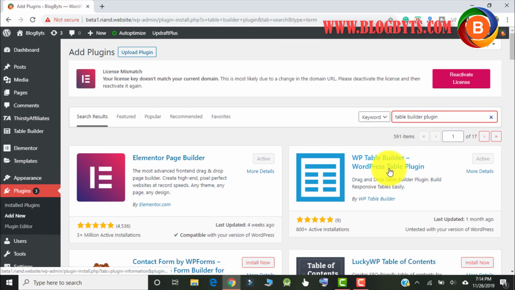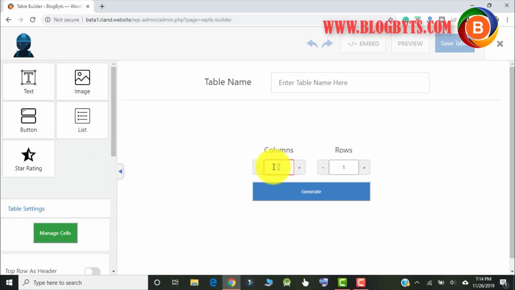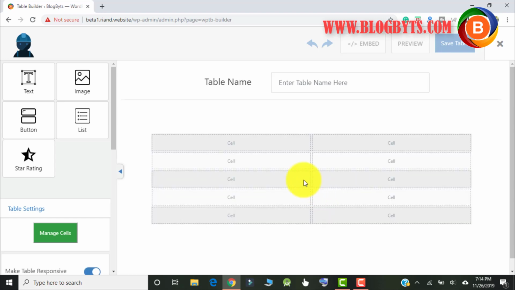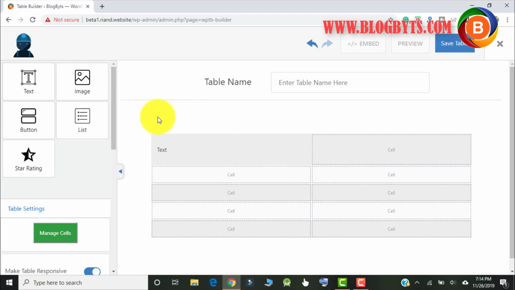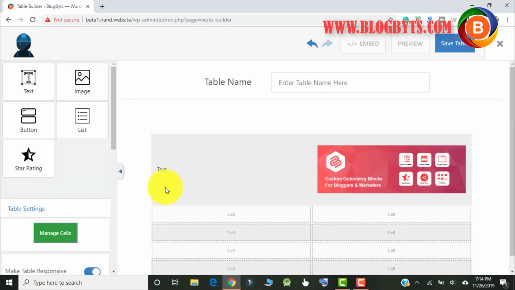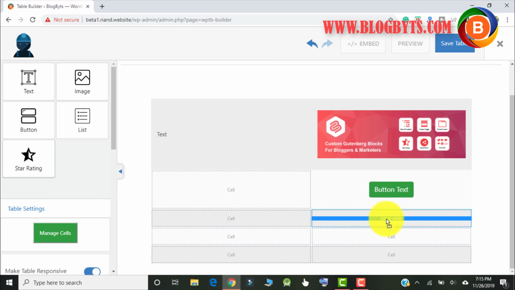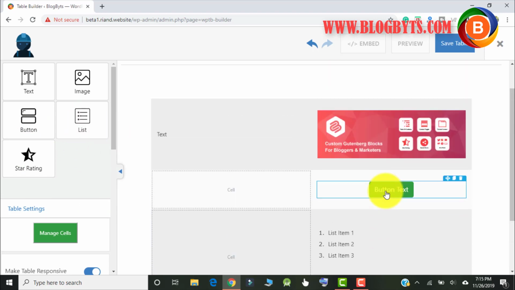So once you install this table builder plugin, you have an option for table builder. So let me go to table builder and go for add new. Let me select the number of columns that you want to add. For example, let me add 2 columns and 5 rows, and click on generate. Now on those cells you can have text, you can have images, or you can have buttons. You can have star ratings, you can have a list. So it has so many options to create a good table.